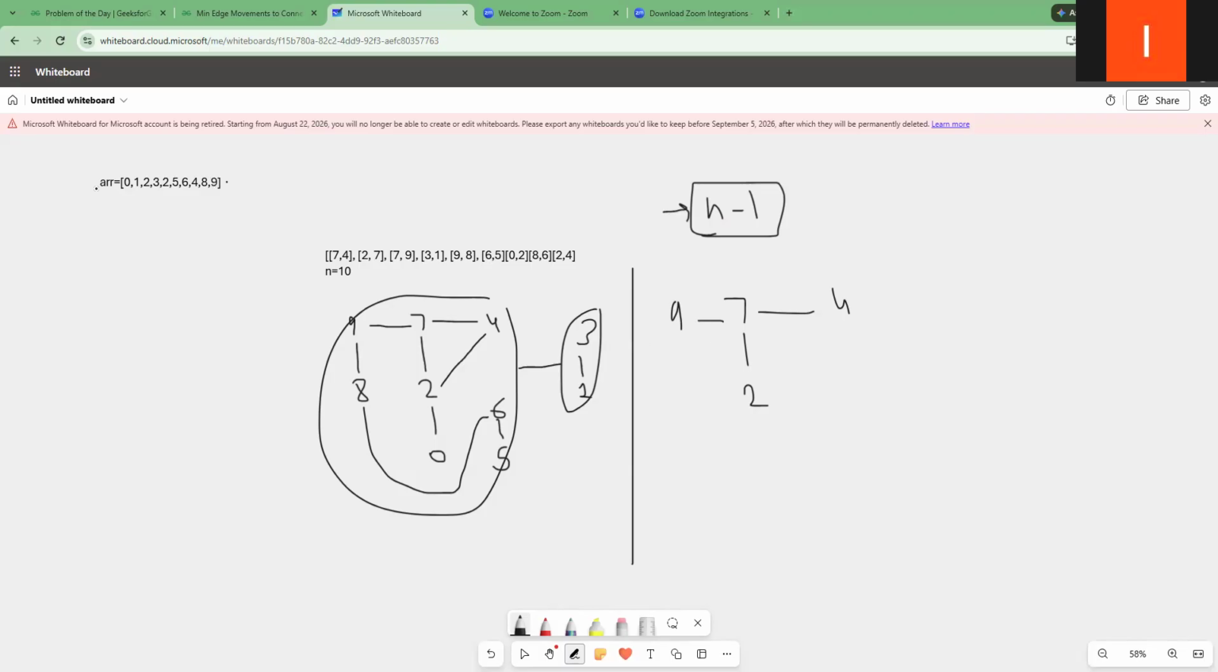Similarly, we can make this parent array, and we can easily identify which ones are connected. Let's consider this example, 2 comma 4, quickly. If we go with this, we will identify that 4's ultimate parent is 2, and 2's ultimate parent is also 2. If you draw it completely, you will see that 4's ultimate parent is coming out as 2, and 2's ultimate parent is also 2.